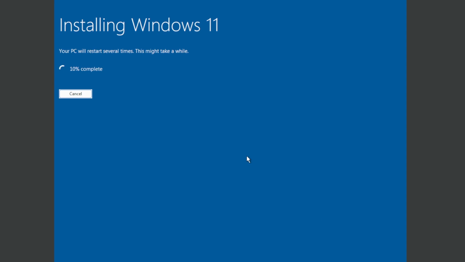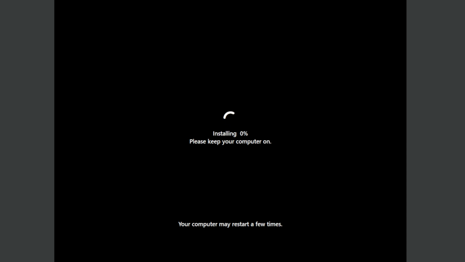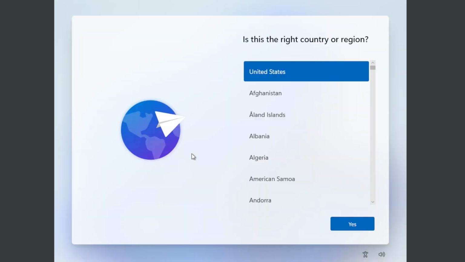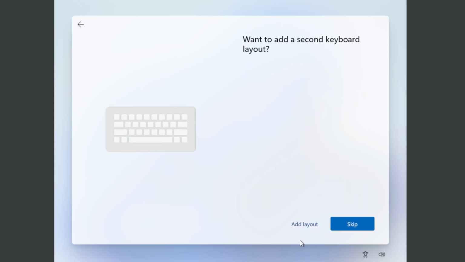Of course, the PC will restart several times, and then we will be greeted with the second part of the installation, which is the out-of-the-box experience, or the OOBE. The computer has restarted once, and now we got to this screen where it says installing, please keep your computer on, and of course your computer may restart a few times. Now we got to the OOBE section of the installation process. I'm just gonna leave it as United States, then click on yes, then click on yes again onto the keyboard layout, and then skip because we can always add another one after the installation is finished.